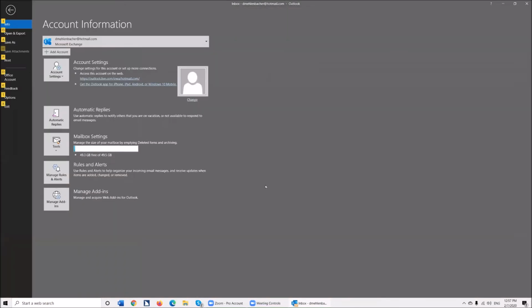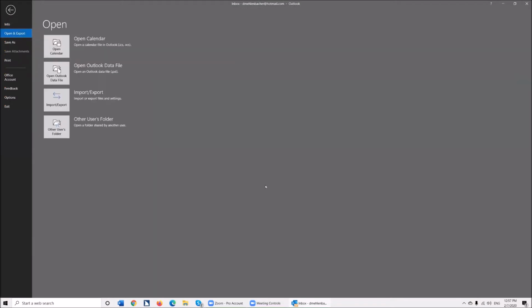So Alt F. Backstage view. File list box. Info. 1 of 9. To open and export, tab to import and export. Open Outlook data file. Import/export button, press the space bar to activate.